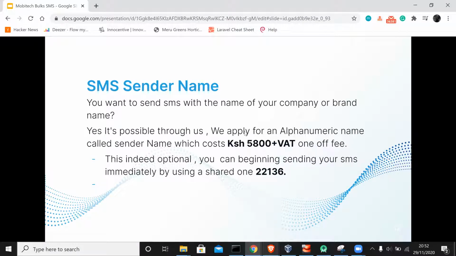You may sometimes want to send an SMS that goes with the brand of your business. For instance, if it is Mobitech, and you want to send an SMS indicating that it's from you, you can apply for a sender name. It's an alphanumeric name, which should be a maximum of 11 characters. It must be alphanumeric, must contain numbers, and must not be only numbers. That costs you 5,800 inclusive of the VAT, value added tax, which is a one-off fee. But this is optional, it's not a must.